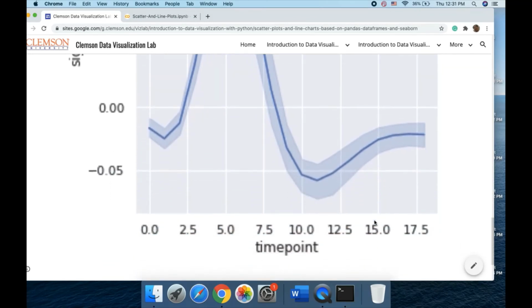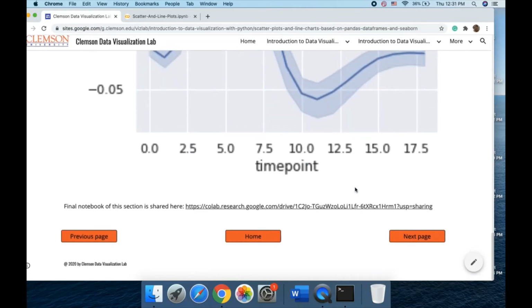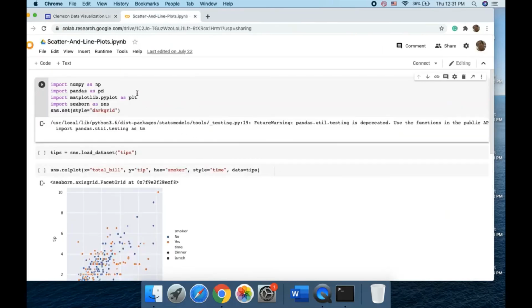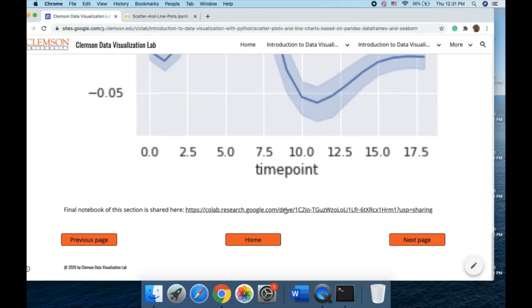I just suggest to replace the fMRI or the tips dataset with your own dataset and see how you could create visualization based on your custom data. And I go briefly over the notebook which is available in this link. If you click on the final link here, you would find the notebook that recreates or reproduces all of these visualizations.